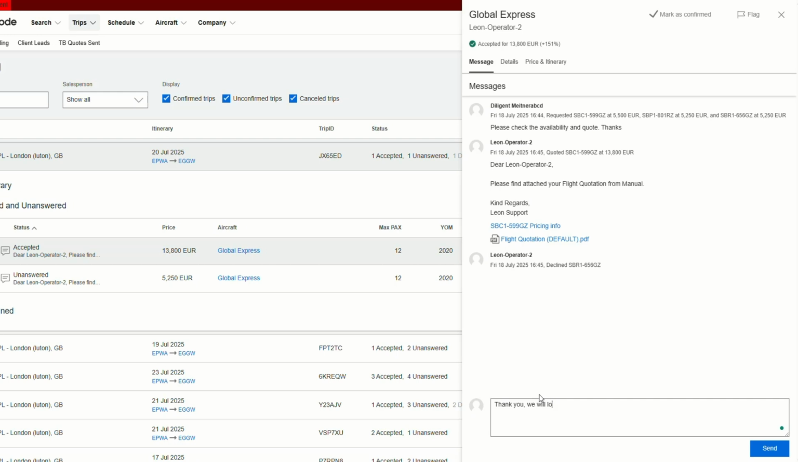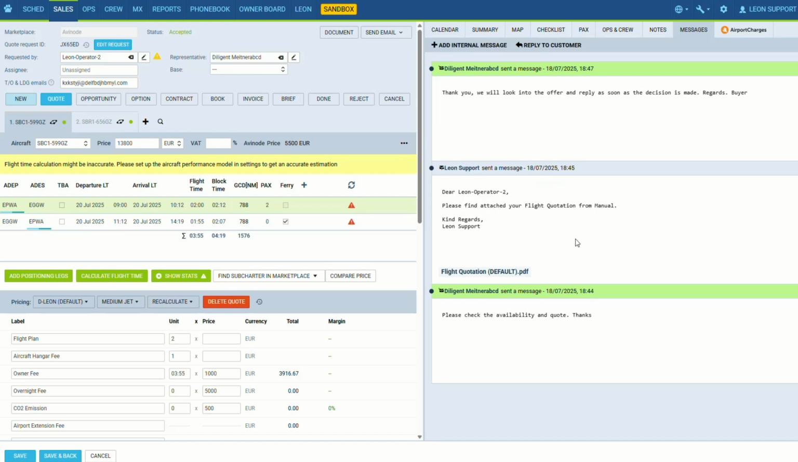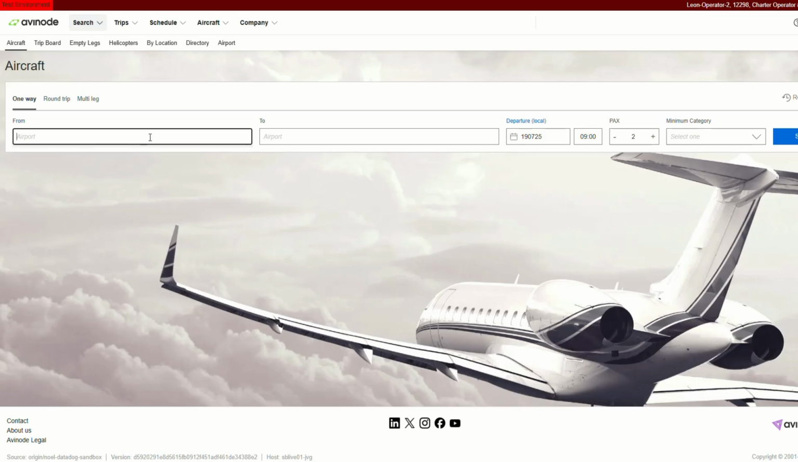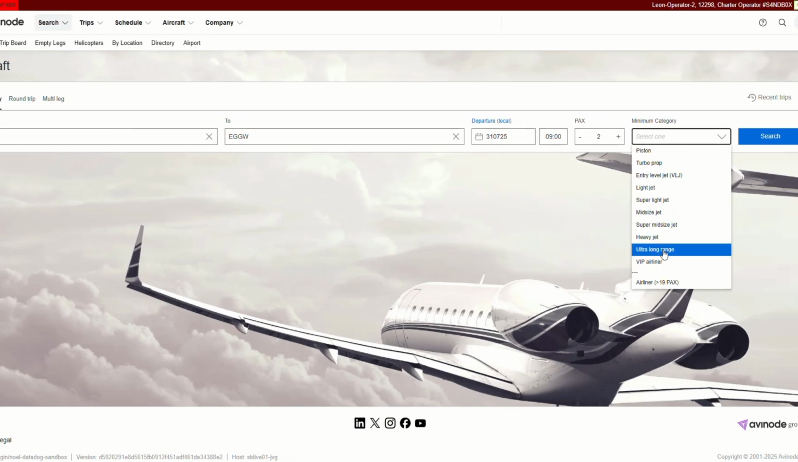The buyer can now respond. Once the buyer sends the message, it will be automatically seen in Leon as well. This was one way of working with Avinode. The operator can also request and change the status directly from Avinode. Now we will go back to search for the aircraft, again from Warsaw to Luton, but on a different date, and send the request.